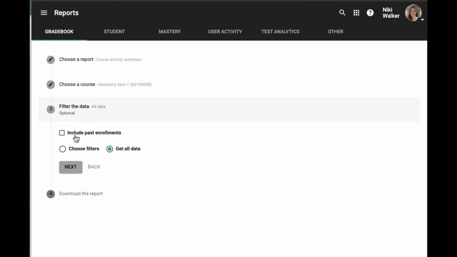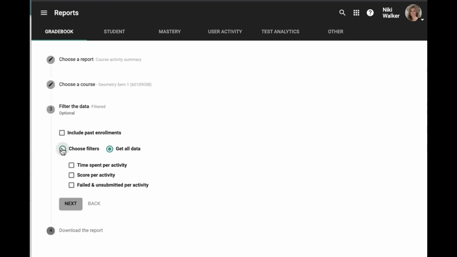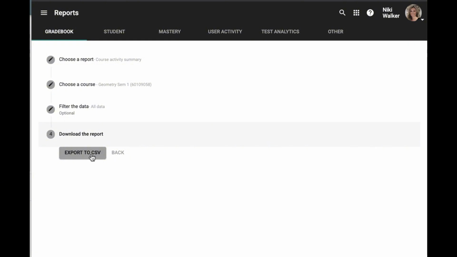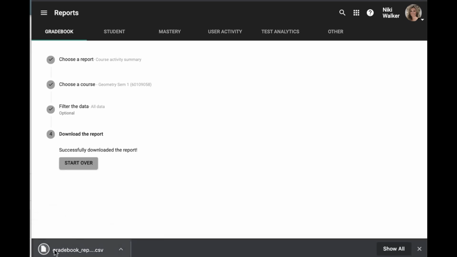Here you can choose to include past enrollments. You can get all the data, or you can choose certain filters, such as time spent per activity, score per activity, or failed and unsubmitted per activity. I'm going to choose all data. Then you can export to a CSV file. It'll quickly generate the report and download in your browser. You then would be able to open that in software that supports CSV.